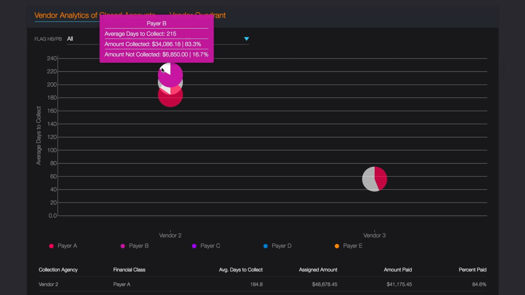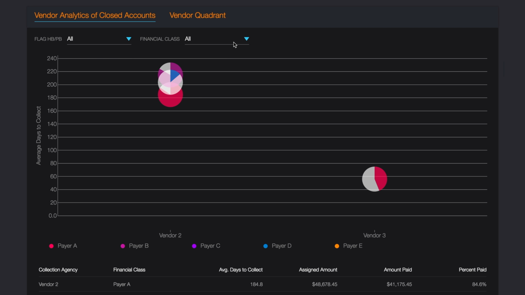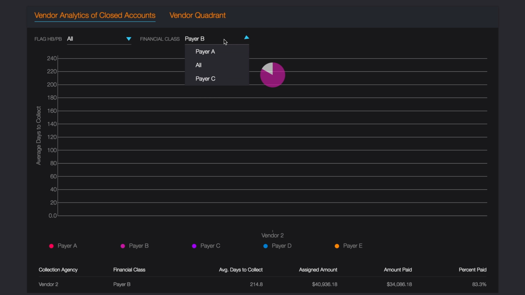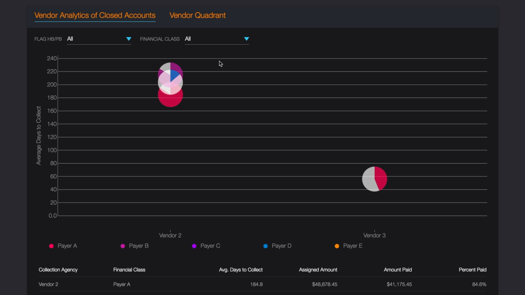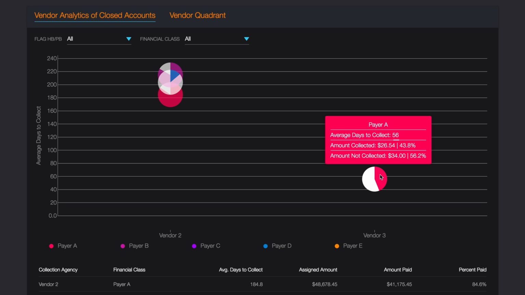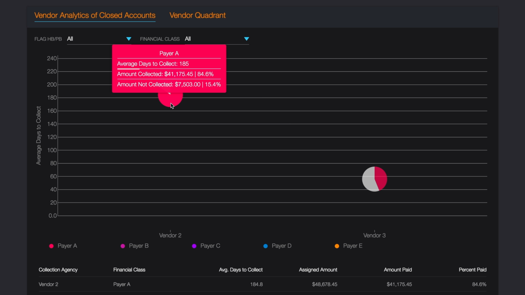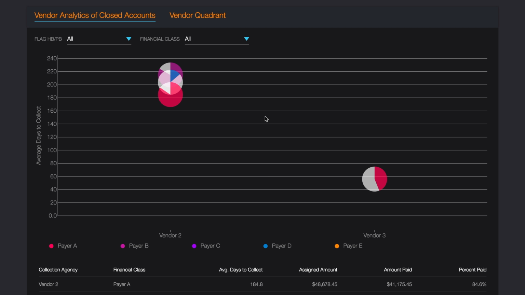It breaks down the performance of each vendor to show me how they did on a payer-by-payer basis. Here are all my vendors and the average number of days they took to collect from each payer. I can see that vendor 3 got paid faster than vendor 2 when they were collecting from payer A. But it looks like vendor 2 outperformed vendor 3 for the overall collection rate. So if I need cash fast, vendor 3 might be a better bet. But if I'm focused more on maximizing my net revenue in the long run, I should probably lean more on vendor 2. I can also switch this widget to a quadrant view.